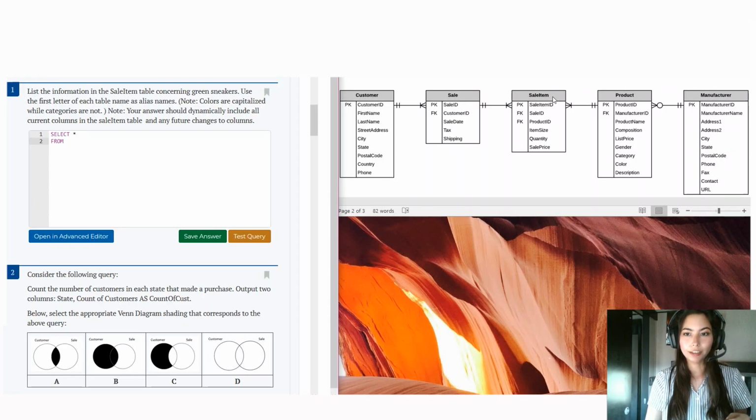Concerning green sneakers. Uh-oh, it looks like we want a category, which is sneakers, and we want a color, which is green. But this entity doesn't hold color or category, but product does. So that means that we're going to have to join tables sale item and product together, that way we can use information from both tables.